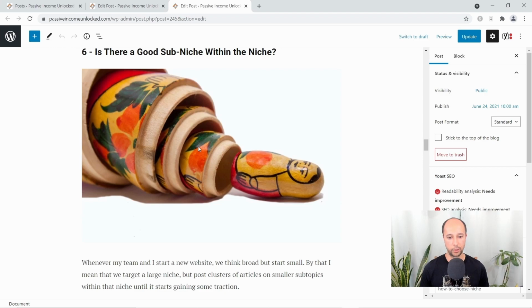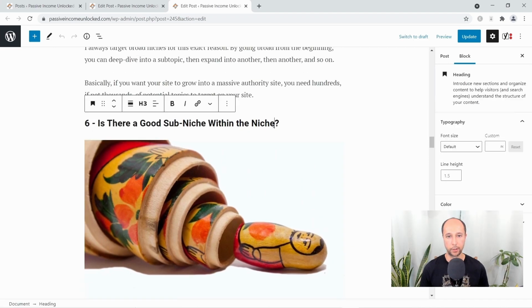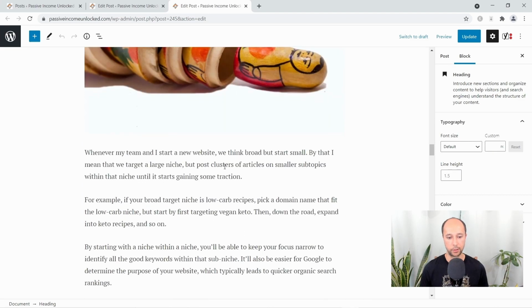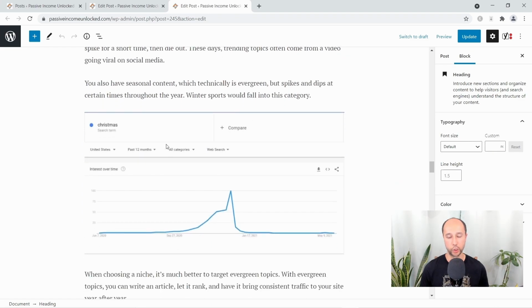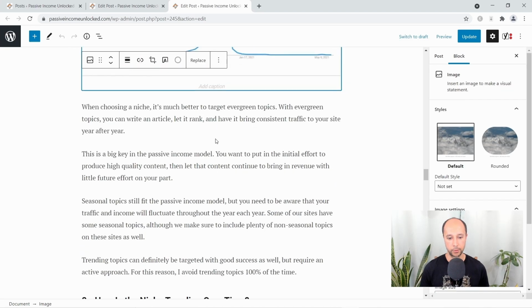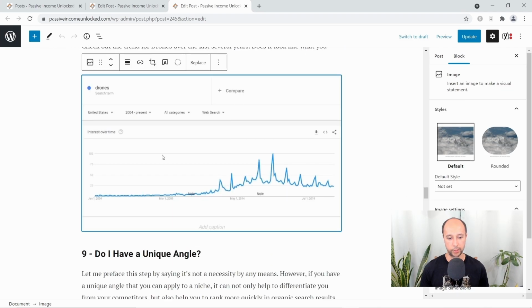But anyways, this would be an example of a really good picture that actually improves the article. So is there a good sub-niche within a niche, and you have your nesting dolls there. Then another good example would be using screenshots like this. So screenshots really can help to emphasize points. So that's something you want to do as well, obviously.